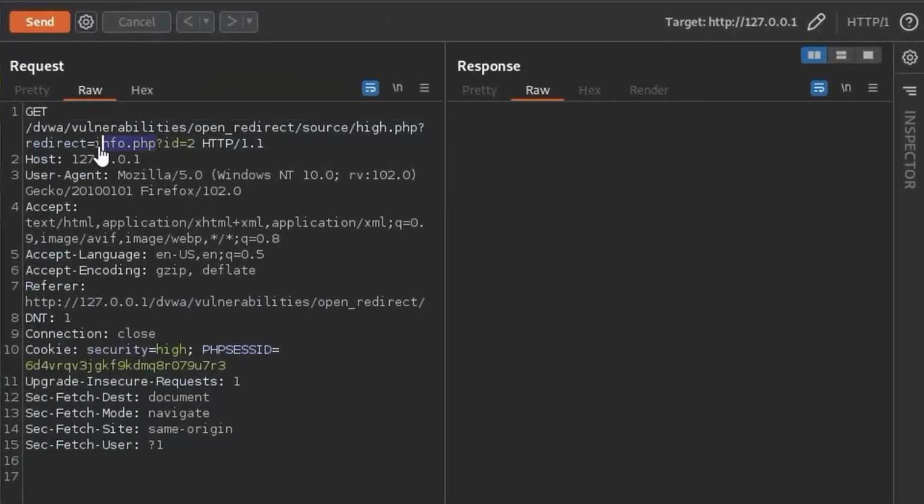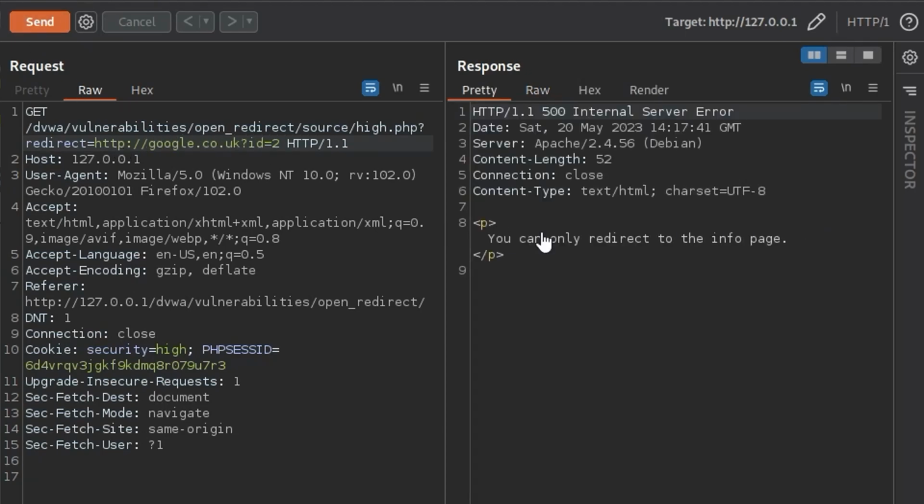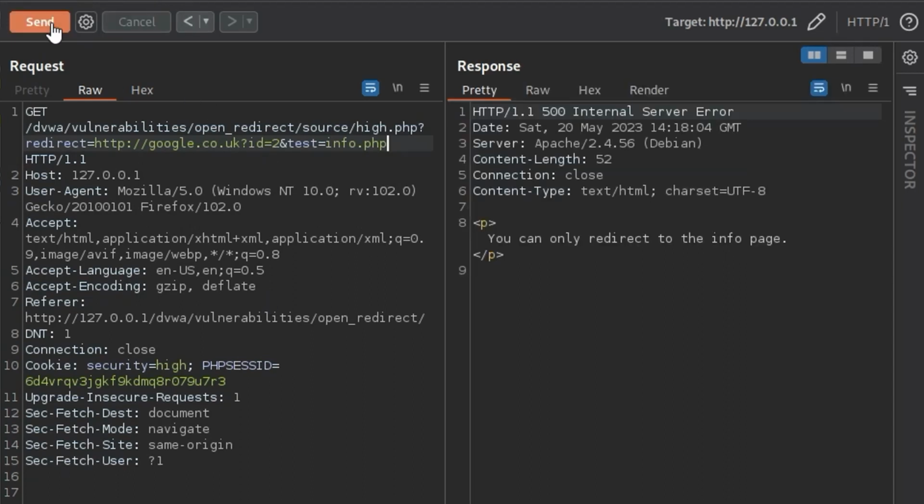First of all, if we update this to Google, let's see what happens. We click send, and we can only redirect to the info page. Okay, but it's only looking for info.php in the URL it said there. So we might be able to use, well, we could put in another query here. Let's say and test equals, and then we'll just say info.php. Send, that didn't work, okay.